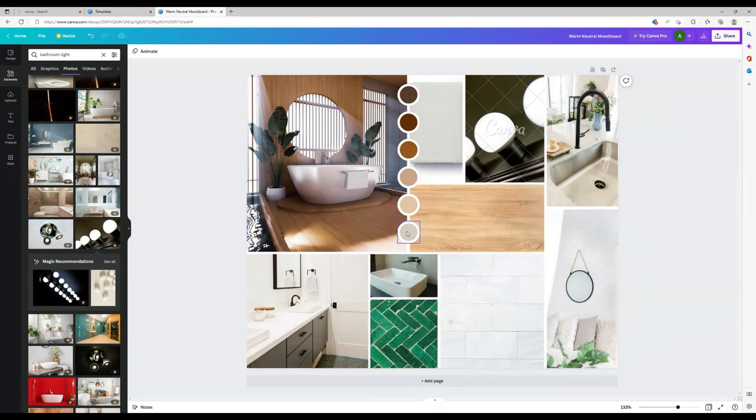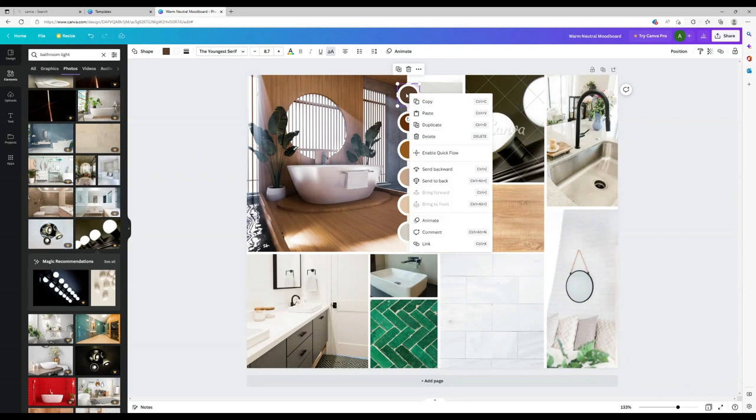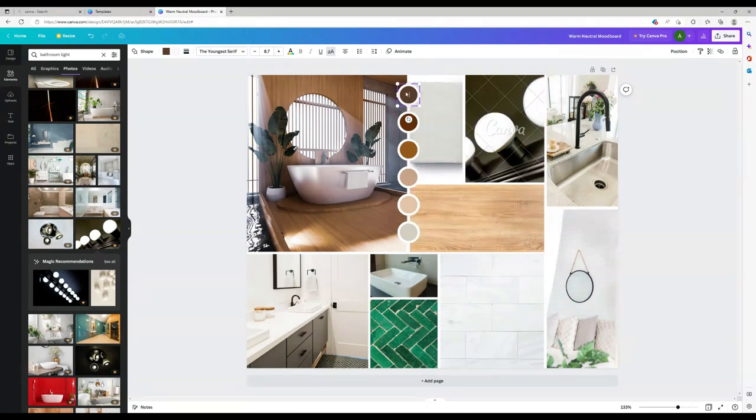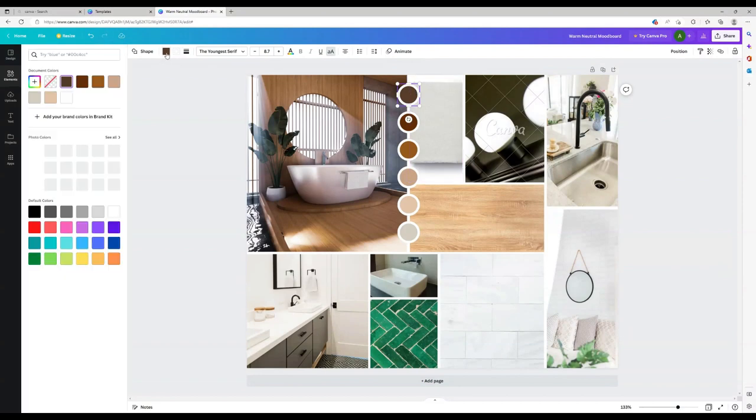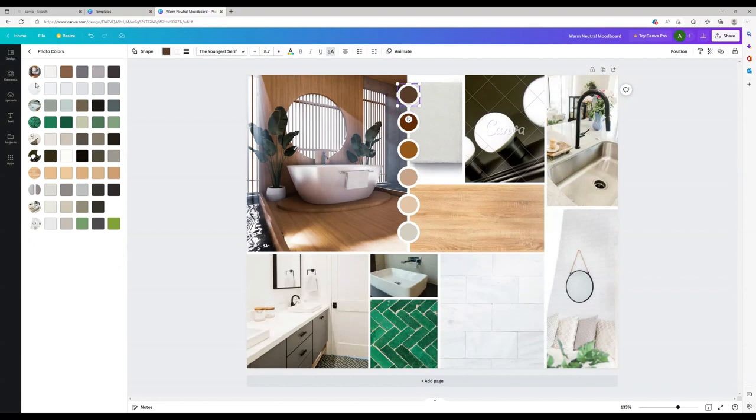Now we've got our color scheme to select from. So what you could do, you can cheat by picking the colors from the photos. See, oh, photo colors. And see, you've put all your items in, and now you can select your key color scheme from it. How interesting.